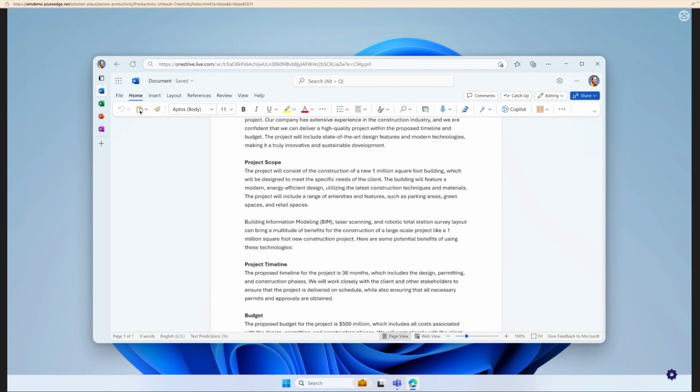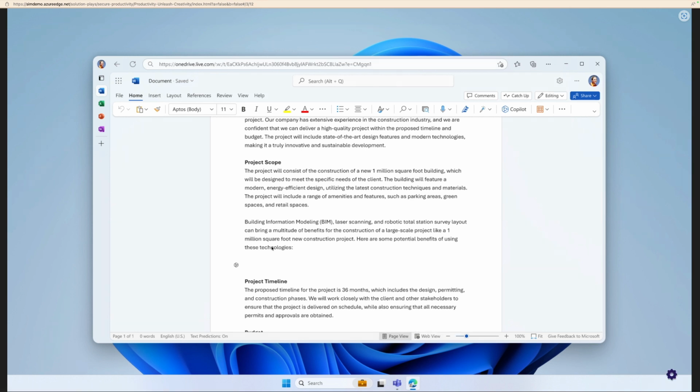So here I'm going to choose the paste button. And then we can see, for example, the line that we want to be adding here. So Copilot is now going to feature next to our paragraph.